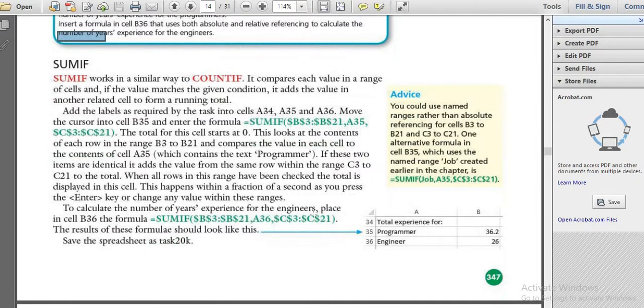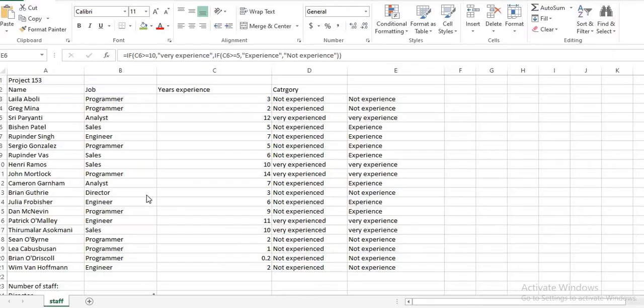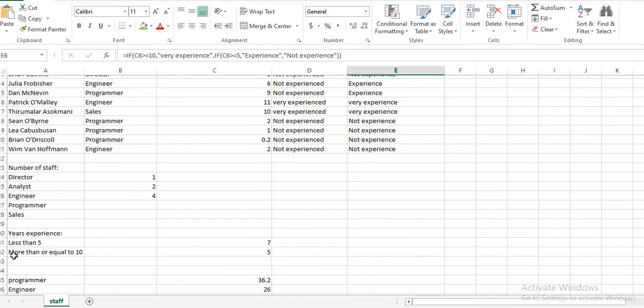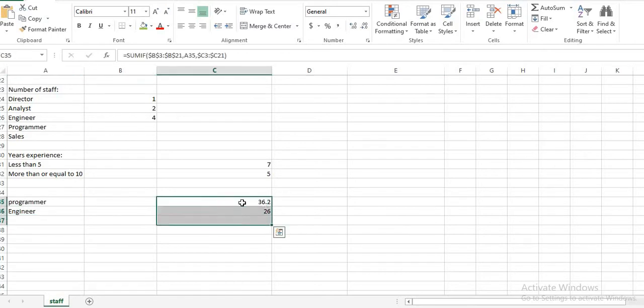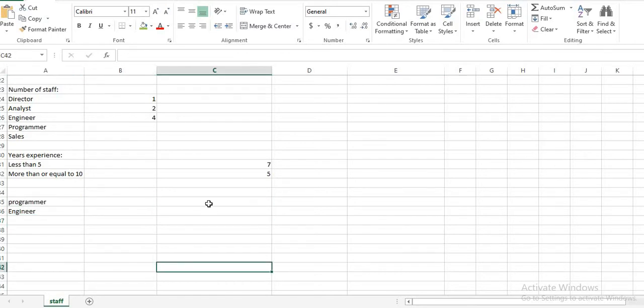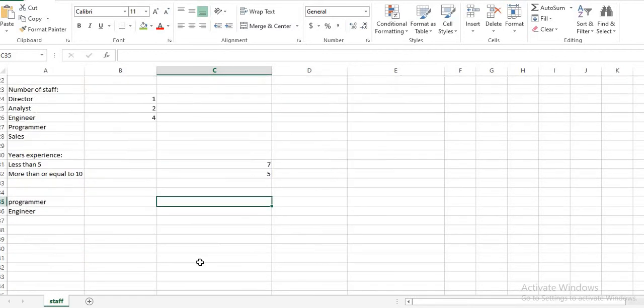Okay, fine. Now let us see. So as a label you will write like this: total experience for programmer and engineer. So in 34, 35, 36 we are going to write this. In cell 34, 35, 36, programmer and engineer I have already written. Then let us see. For the programmer and engineer, what are the formulas we are going to use here?